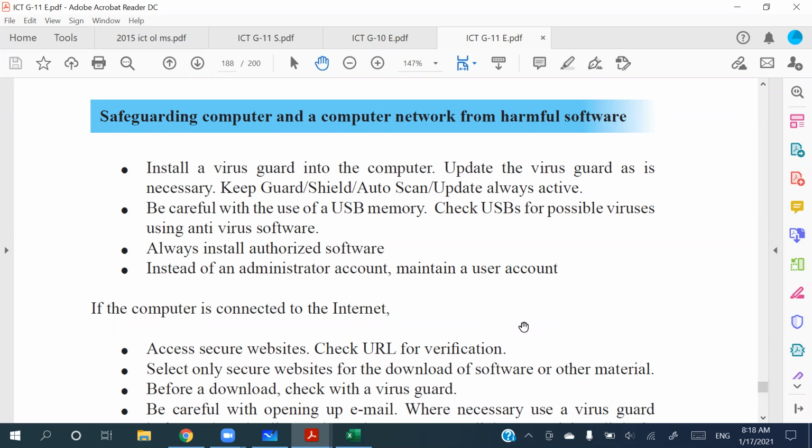And when you are using USB memories, you have to be very careful, right? It's always better to connect and scan it with the antivirus software, then open up the external devices, right? And always try to install authorized software. In Sri Lanka, like many other Asian countries, we are not very much into the original softwares because they cost us, right?